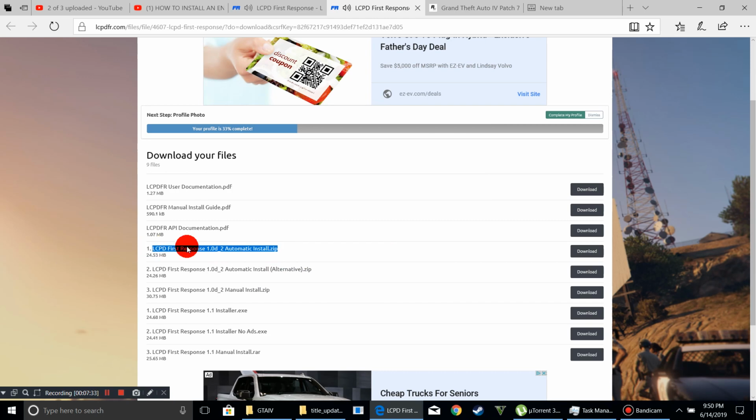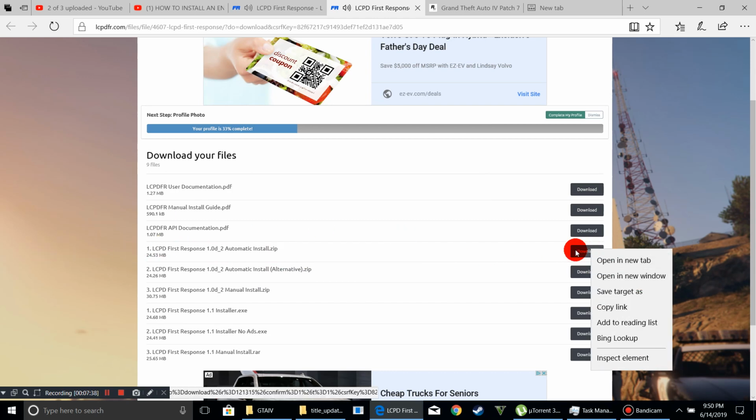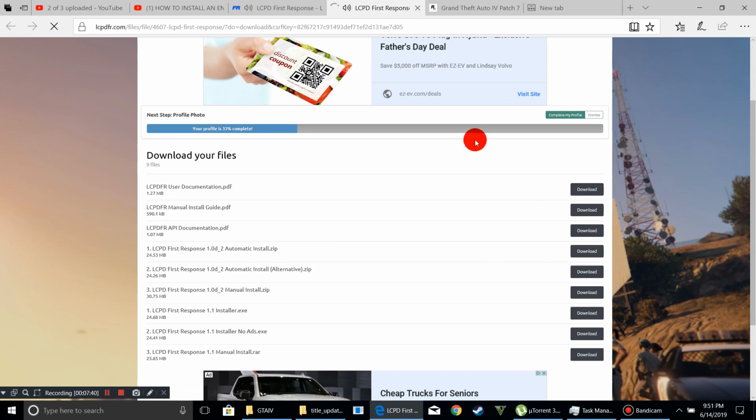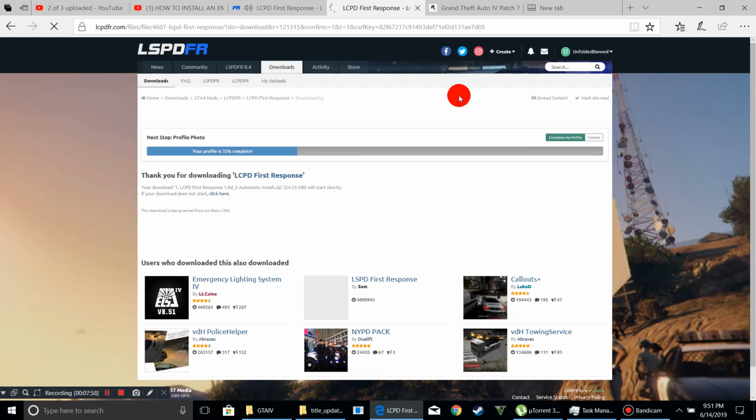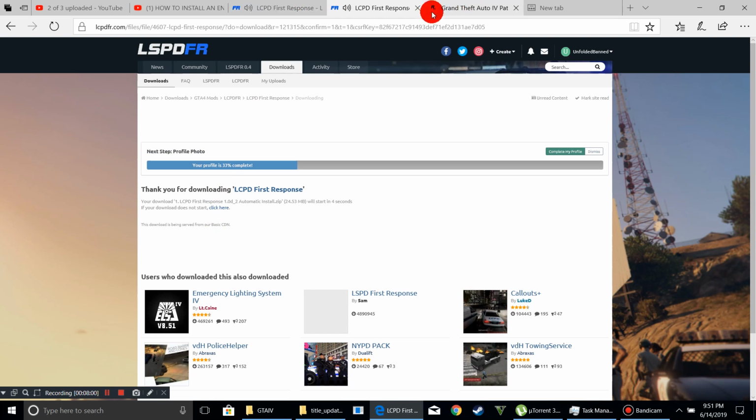I'm going to do automatic zip, and it'll basically install it for you. So you can click download, and you have to do a security check. Make sure I got it right. All right, so it's going to start to download. I'm going to see you guys once it's done downloading.